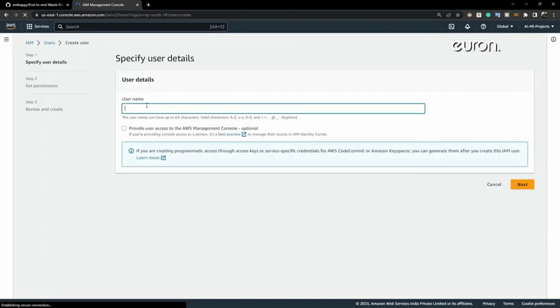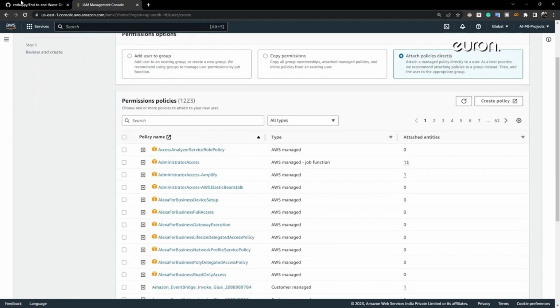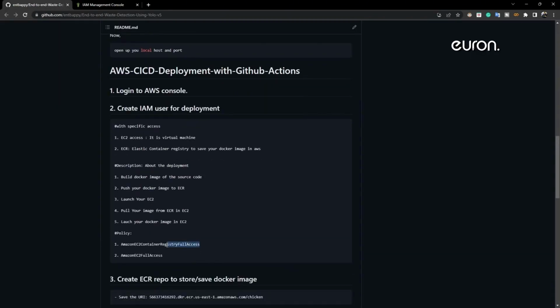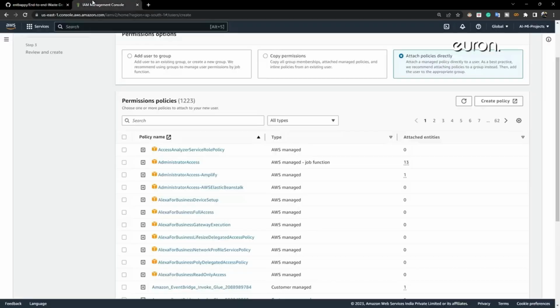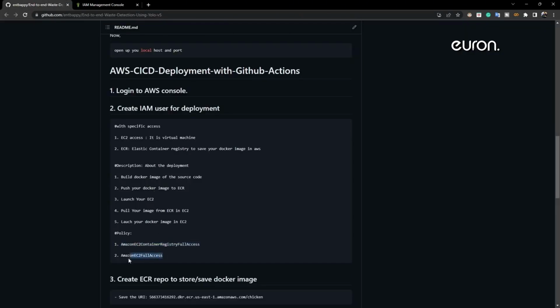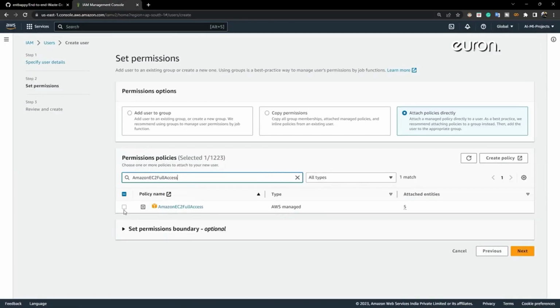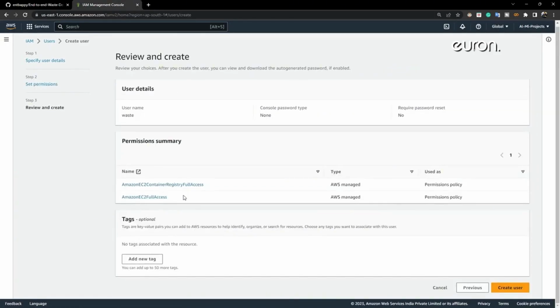Then just give your username, so I'll give west user, and click on next. Here you need to attach the policy. I have already added the policies, just copy paste from here. I'll copy the first one, search here and select it. After selecting, just remove it. Then I will copy the second one for my EC2 full access and add it. Now click on next. Now you can see these two service permissions I have given. Now I will click on create user.